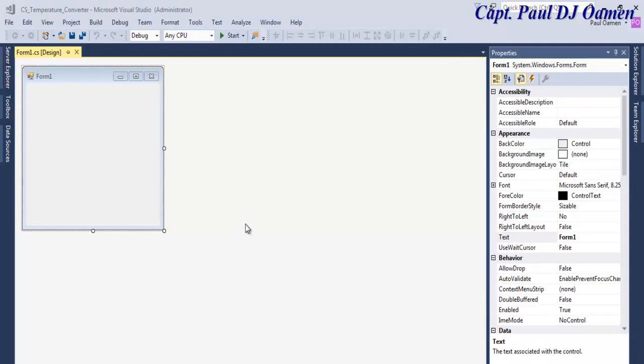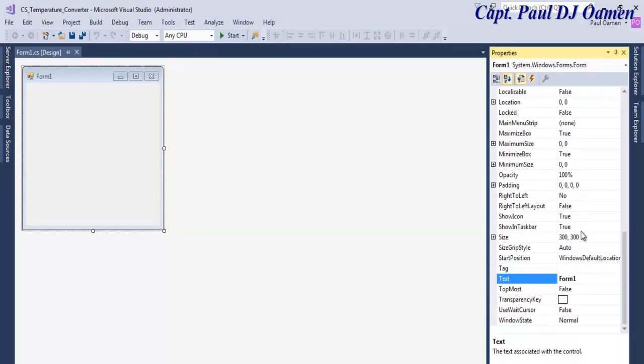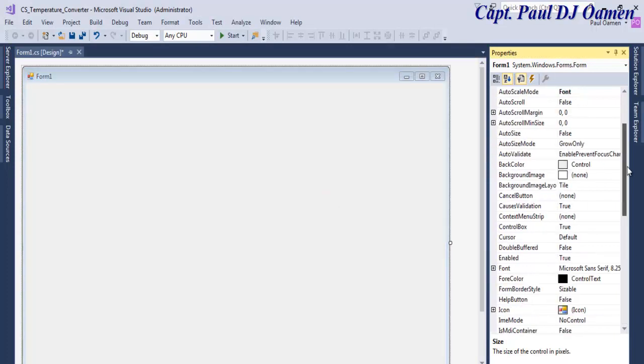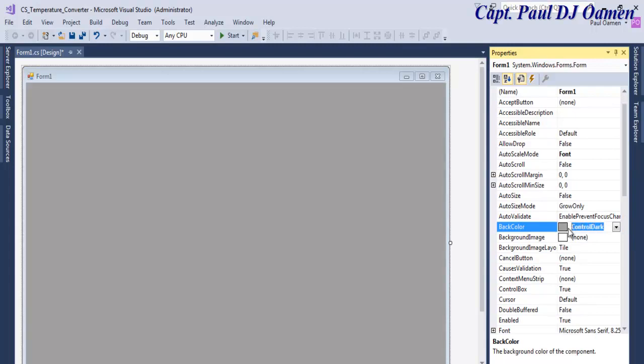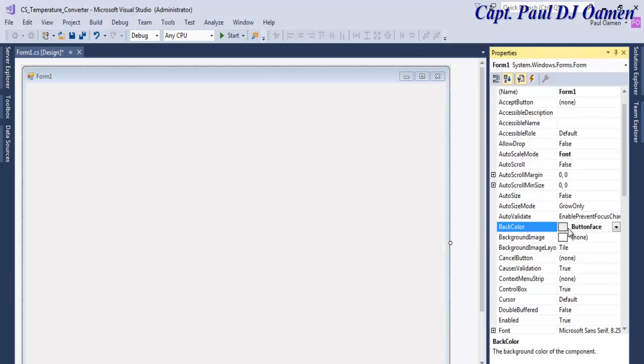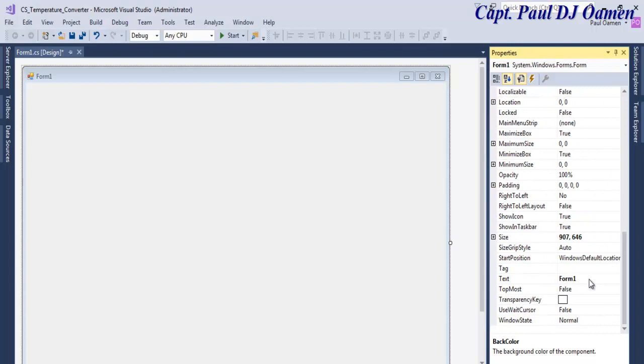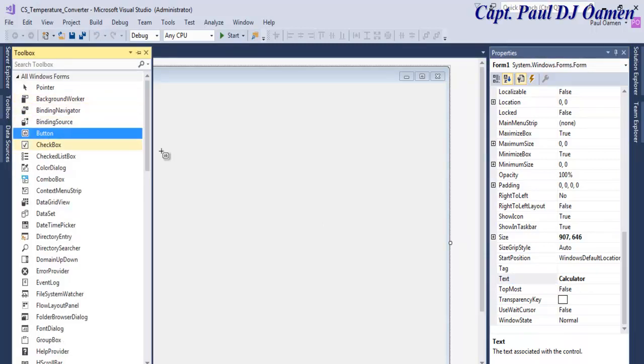Now that my form is ready, let me define the size of this form as follows. Let's go for 900 by 646. Click on that and there we go. I'd like to change the back color though. Let's change the back color to button face right there, and right in here change the font to calculator, because that's how it is on the Windows 10 style.